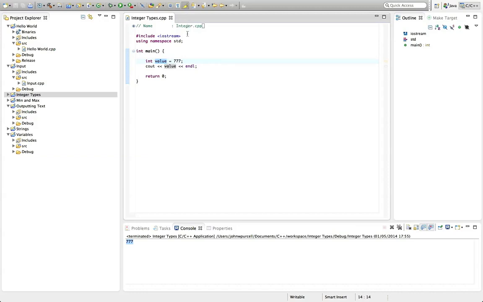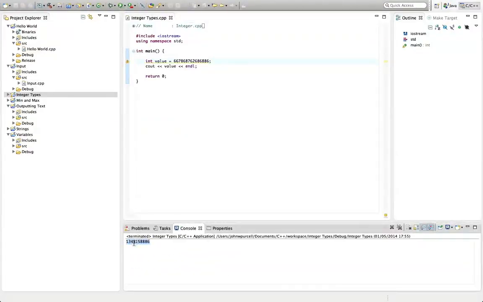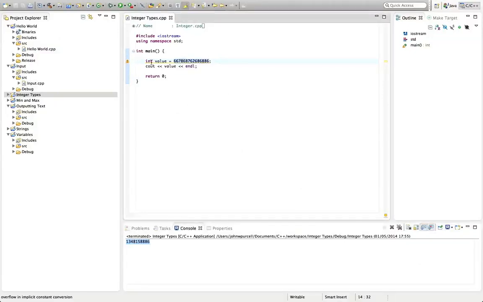So the question is, how big an integer can you actually put in there, and what happens if you put one in that's too big? Let's put a really big number in here. Let's just make something up like this. That's not going to fit. So let's run this program, and we can see that the number we've got out is basically nonsense. It bears no relation to the number that we tried to put in, because we're trying to put too big a number into too little memory.